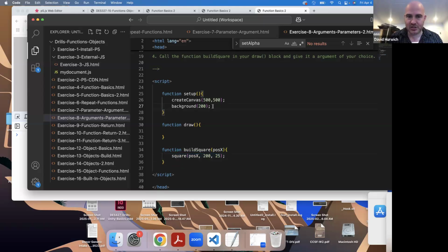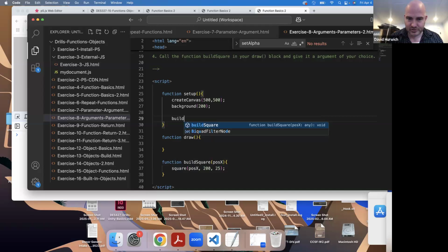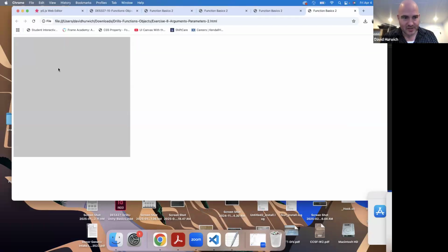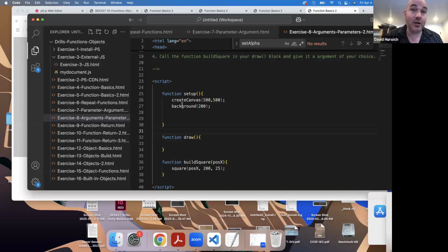So I'm going to come in here, build square. So I'm going to run this. Well, okay, first, let's do this. Nothing is going to happen. Why? Well, I have a function, except I never called it. It has to be called somewhere here, and it hasn't been. So that's part of it.